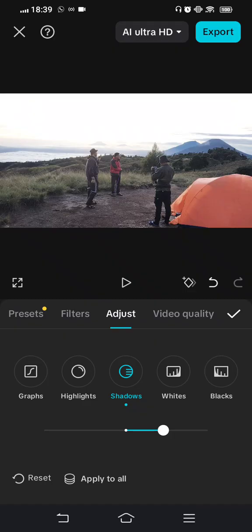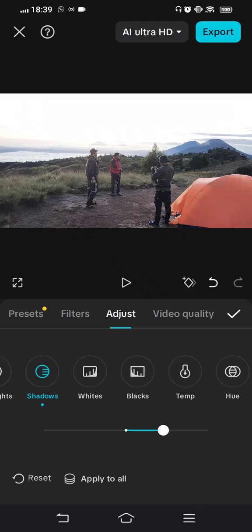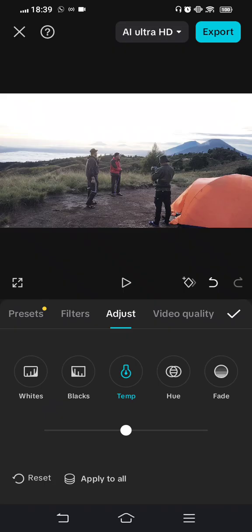And after that, I will go to the temperature. This is the game changer. Since I would like to create the cold and serene situation, then I will choose the temperature to become -20.